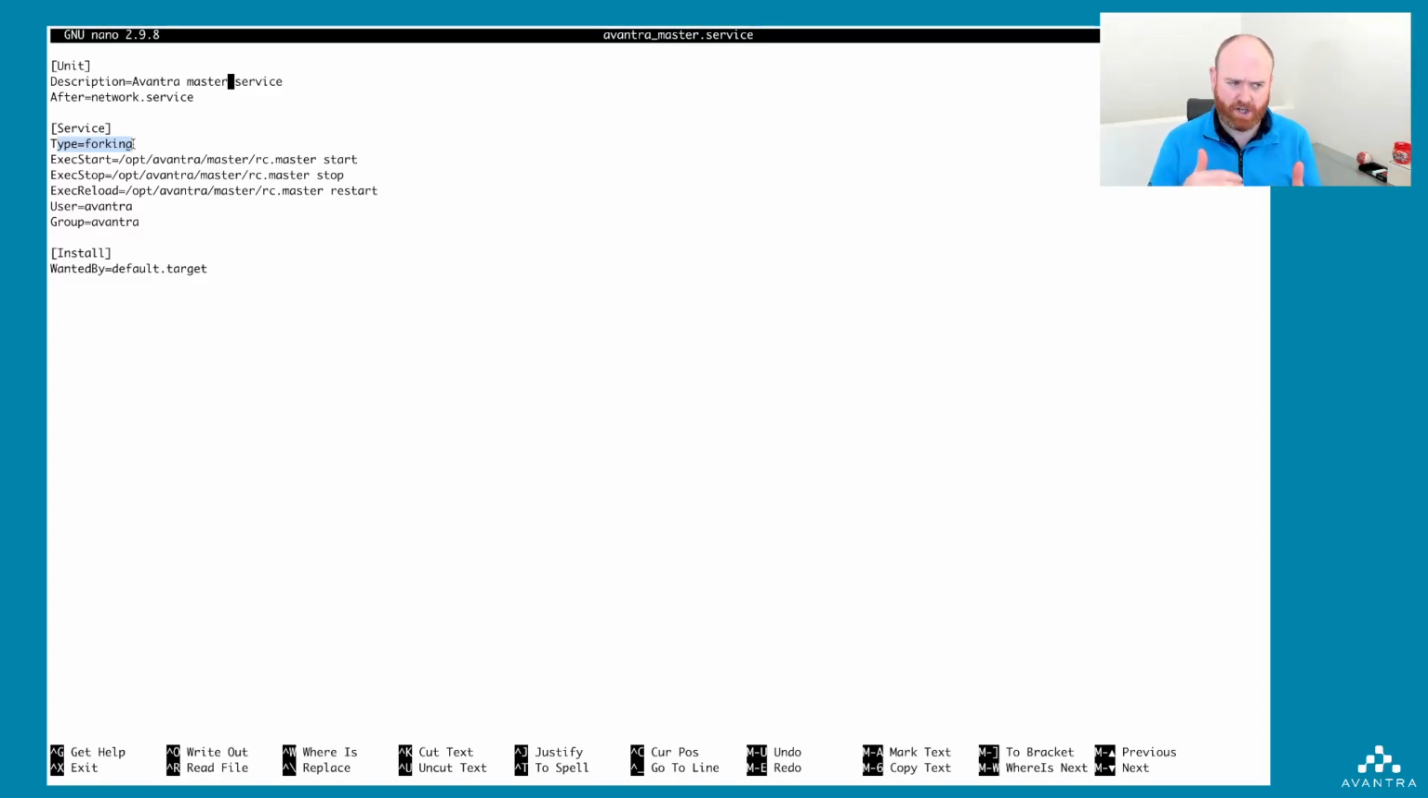In this case, the Avantra service does fork and start sub-processes and that kind of stuff. So that's why we use the type forking. And then what to do when start is called, what to do when stop is called, and what to do when reload is called. All I'm doing here is executing opt Avantra master, which is the folder for the master service. There's a script in there called rc.master, and there's a start, stop, and restart. So that's giving those commands access to this service. So if you call sudo systemctl restart Avantra master, it knows how to restart the master.